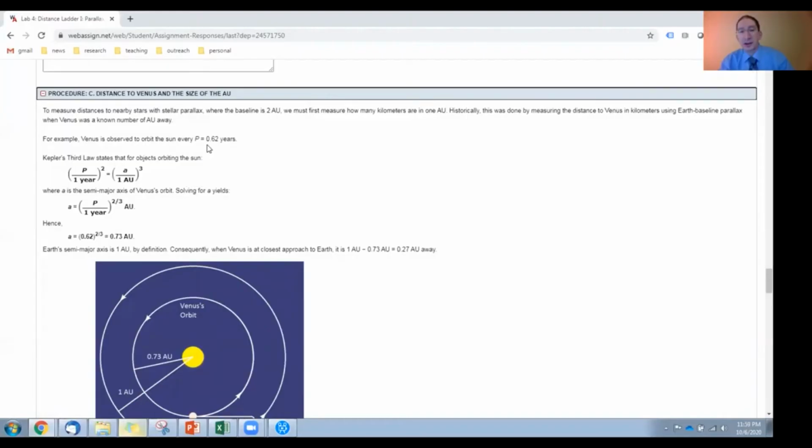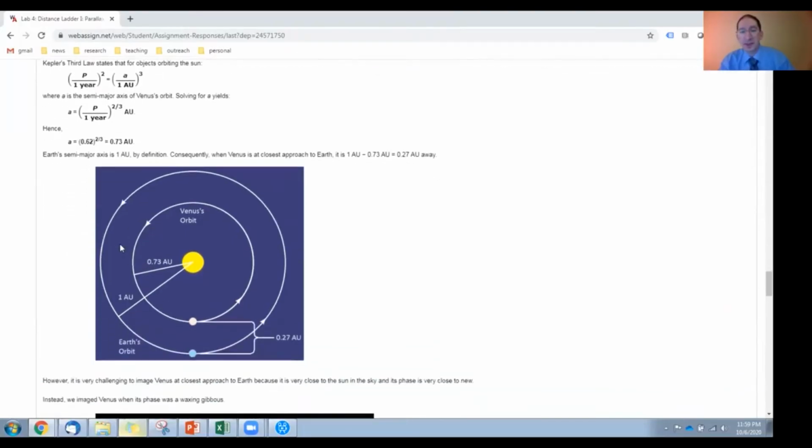Venus orbits the Sun once every 0.62 years. Given this, we can use Kepler's third law to figure out how far it typically is from the Sun. You do this, and you find that it's about 0.73 AU from the Sun. Now, Earth is at 1 AU from the Sun by definition. So when Venus is as close to Earth as it can possibly get, it's at 1 minus 0.73, which is equal to 0.27 AU from us.